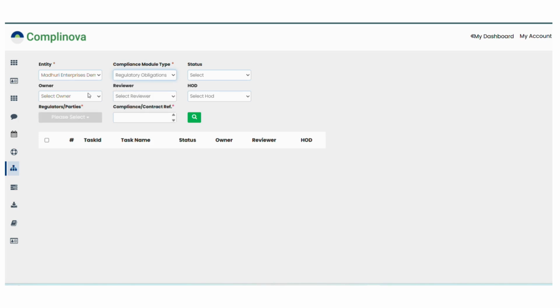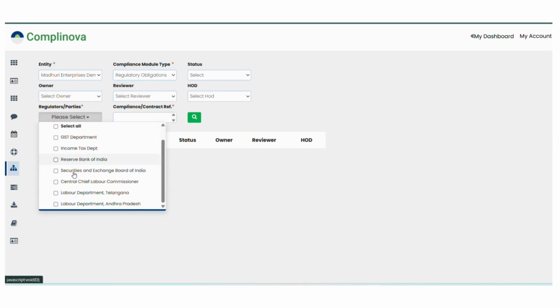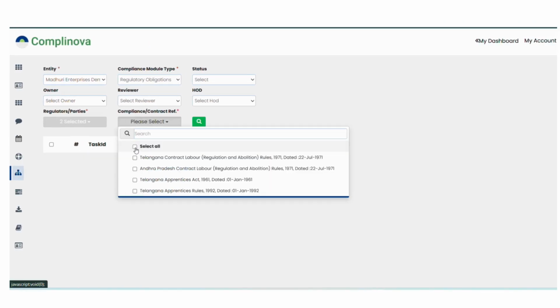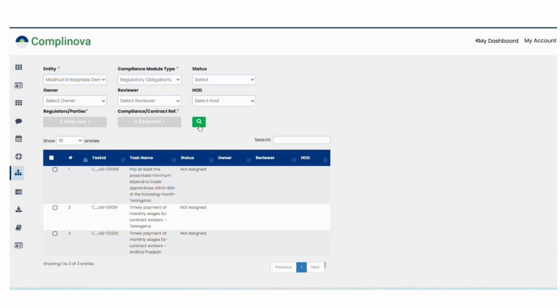Then, in the Regulators drop-down, select the required regulators for which tasks need to be assigned. In this example, I am selecting the Labor Department of Telangana and Andhra Pradesh. In the Compliance drop-down, I am selecting All, to include all applicable compliance tasks.